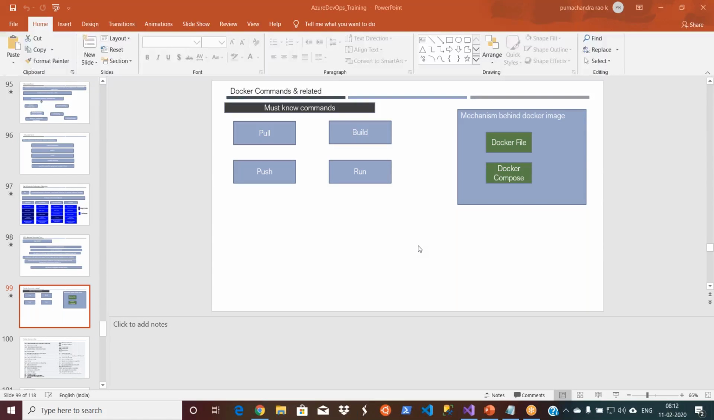So you need to know a couple of commands for sure if you are working with Docker and Kubernetes. One is how to pull images, how to push images, work with containers, and how to build and run.